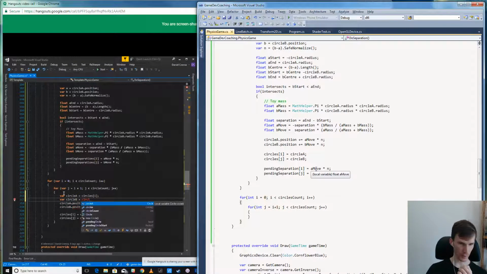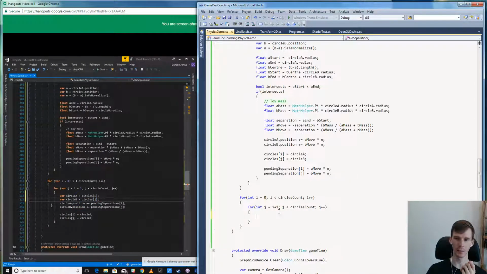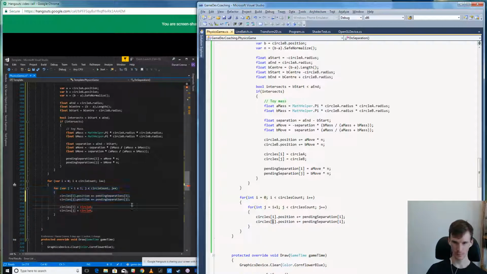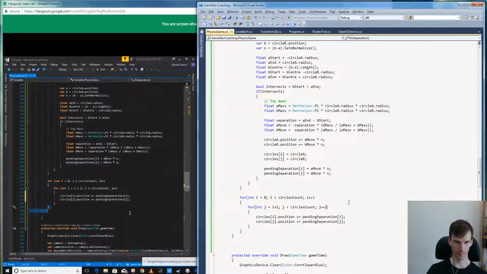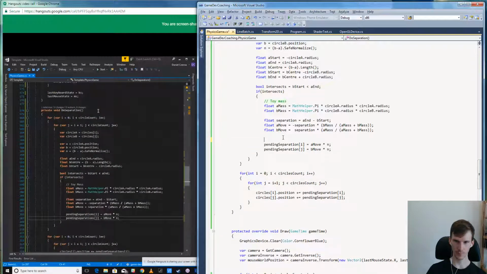Well, recall we don't have to pull those out anymore. We can just hit them directly because we've turned it into an array. Of course. So we could just do circles i dot position equals or plus equals. Oh, mouse. Okay. And let's see. Okay, so yeah. Let's see what happens.